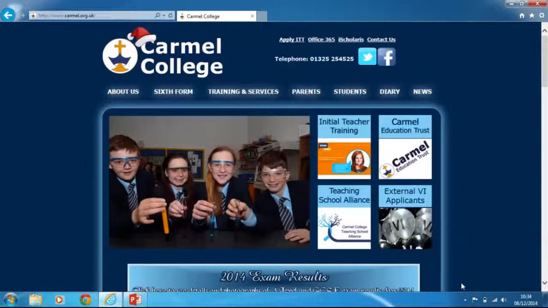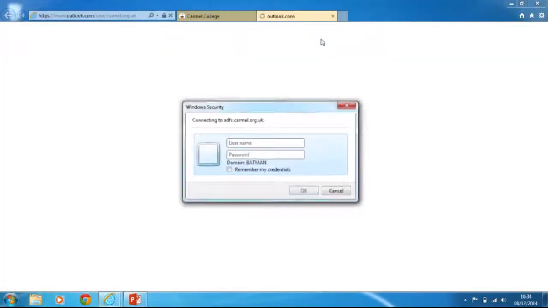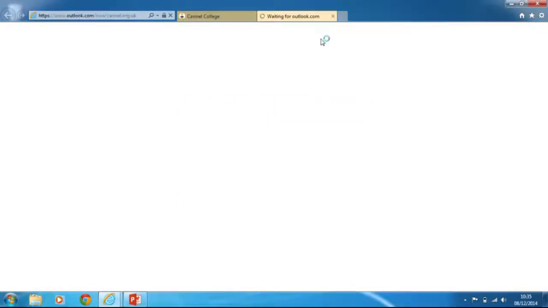So go to the Carmel College website and click Office 365. What this will do is it will ask you for your username and password, which is the username and password that you use in school, and then with @carmel.org.uk, which is actually the same as your email address. Stick the password in that you use when you log on to the computers at school, and that will then log you in to the Office 365 platform that the college has.